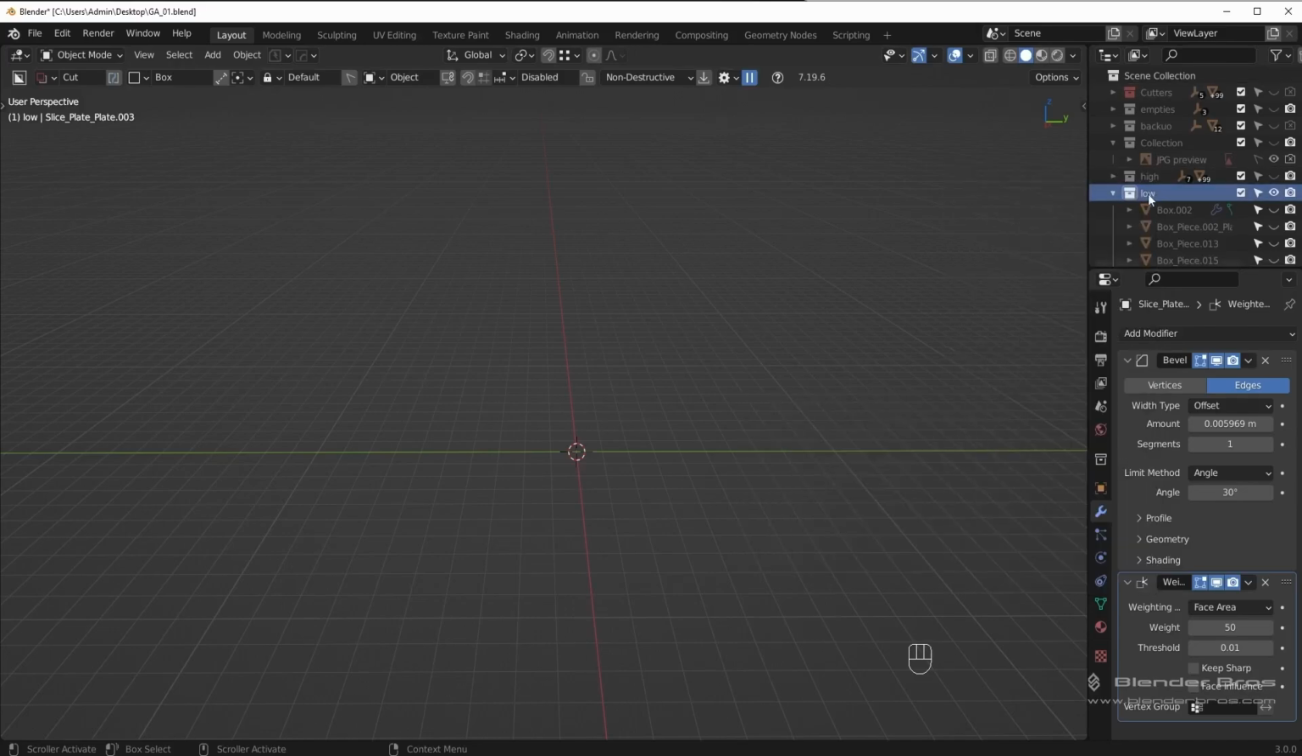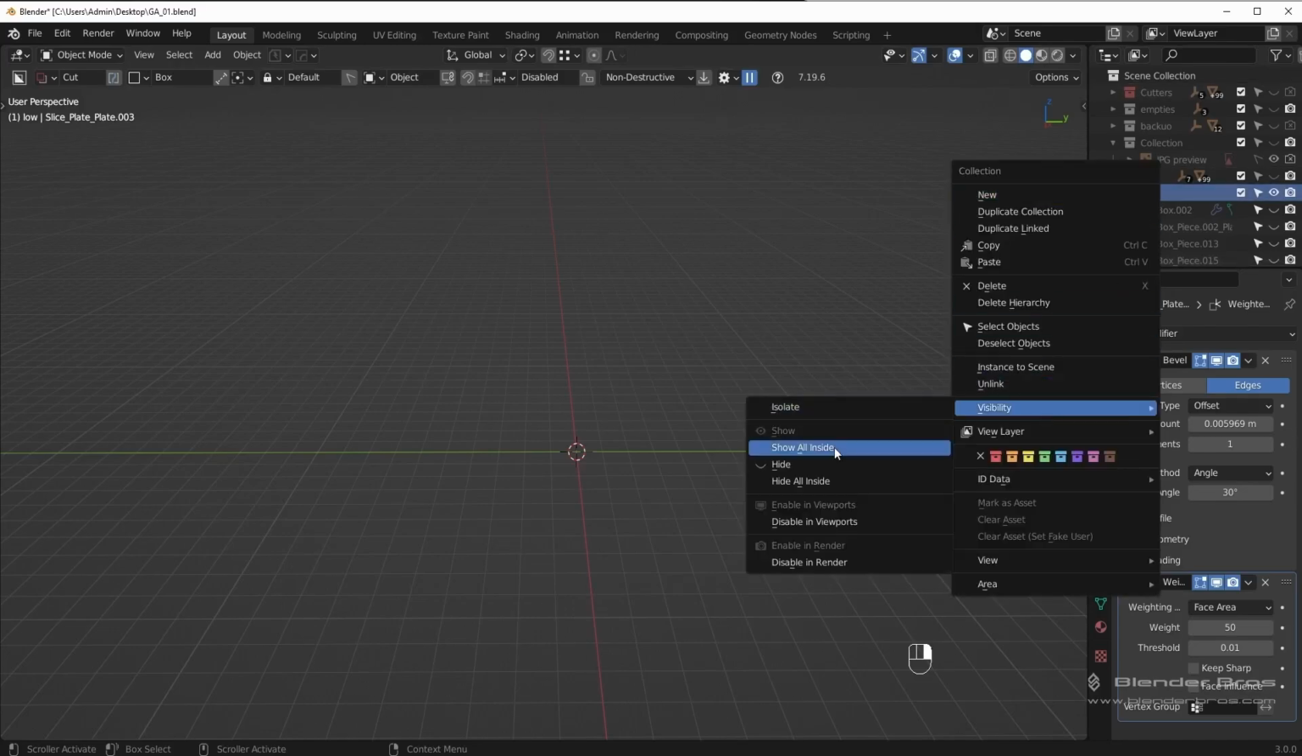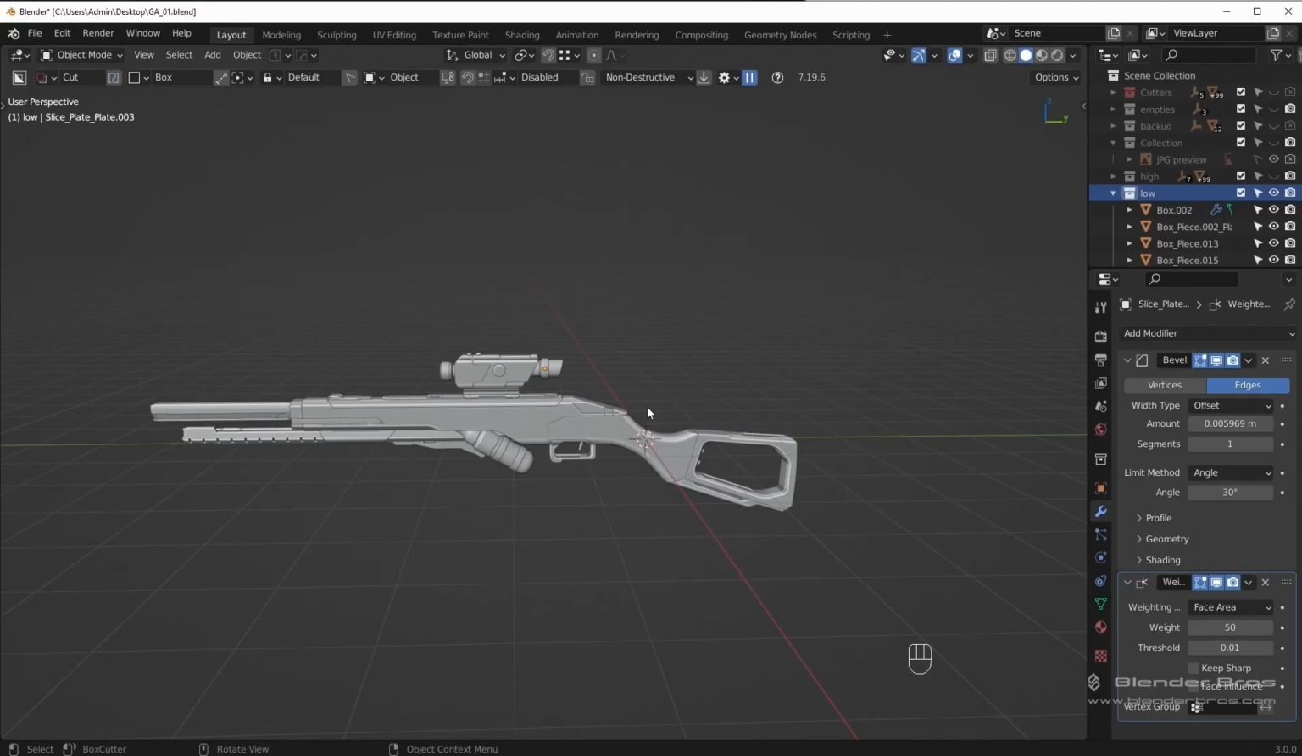So I'm going to right click on the low poly, visibility, show all inside. And then what we're going to do is just unwrap everything. So in the next video, we're just going to finish up the unwrapping process. It'll only be a few minutes, really easy at this point.